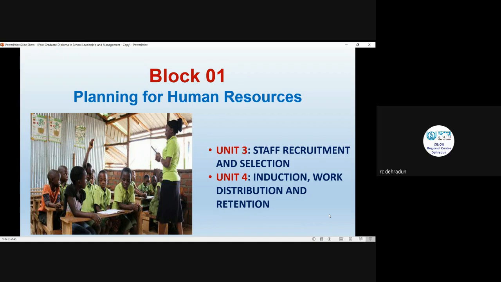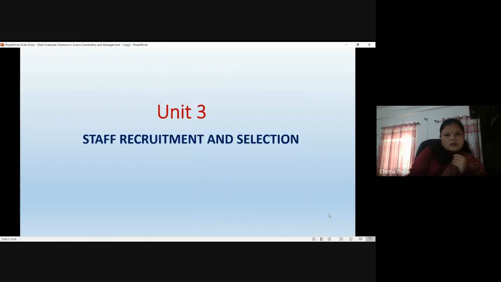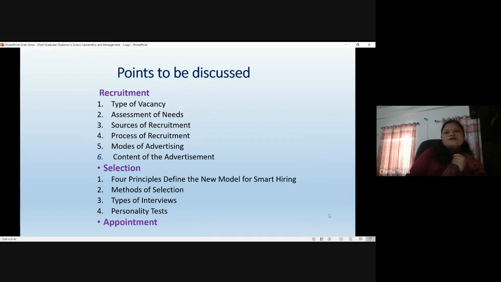After a brief discussion on Unit 3, I'll ask my students to please kindly raise up the queries after completing the presentation on Unit 3, and then we'll proceed to Unit 4. Unit 3 is staff recruitment and selection. The points we will be discussing today are recruitment, selection, and appointment.